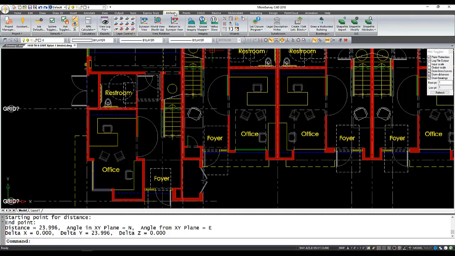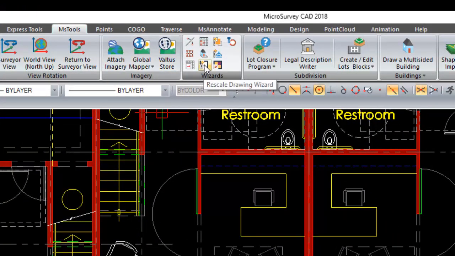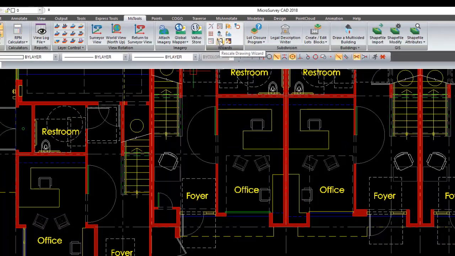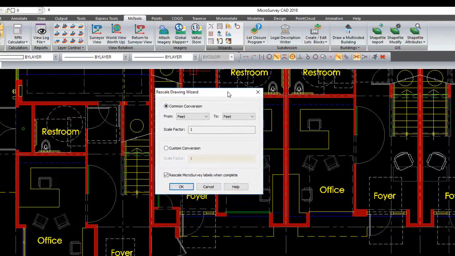So back to the MS Tools menu, we've got another wizard that will accomplish that. You'll see from the pop-up the Rescale Drawing Wizard. So I'll select that. And you've got common conversion ratios to select from. So we've established that our drawing is in inches, and I'd like to output it as feet. You can change that if you have more unusual combinations. Or if you want, you can select custom conversion and type in an exact scale factor. I'm going to uncheck the option to rescale MicroSurvey labels because at this point we haven't added any points to the drawing. I select OK.